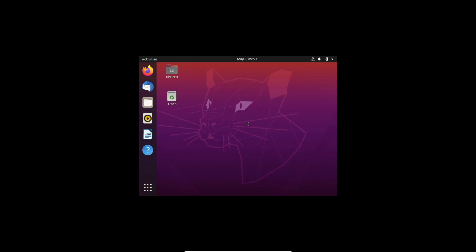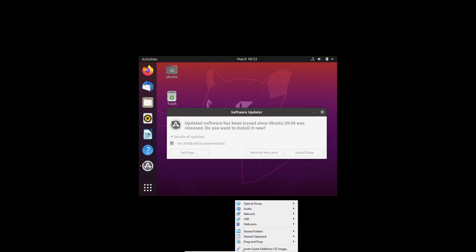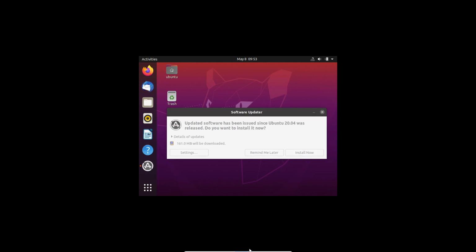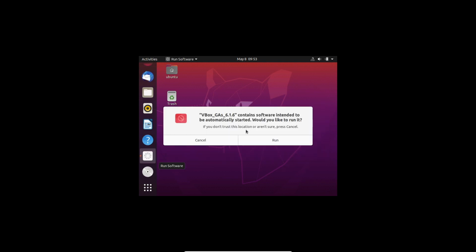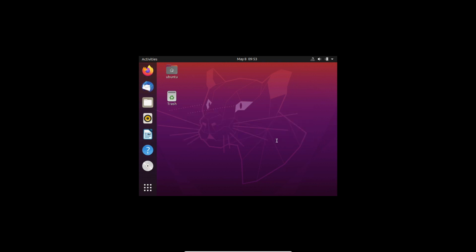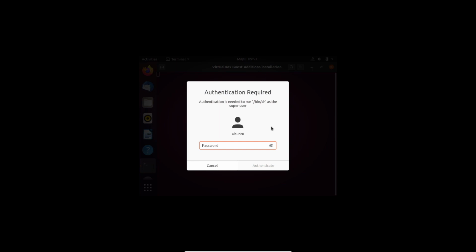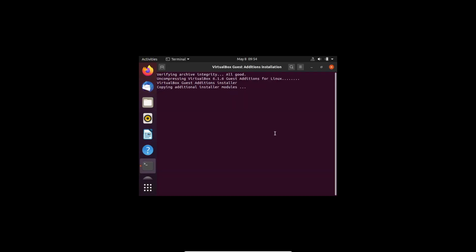As you can see now, we don't have any graphics drivers installed, so we will be stuck with low res. So to solve this, we are going to install the guest additions CD image. So we have inserted our guest image and we are going to run this software. What this guest additions will do is enable all these graphics functions, everything. So now we need authentication for this. So we are going to type in our password. So it is installing the VirtualBox guest additions.